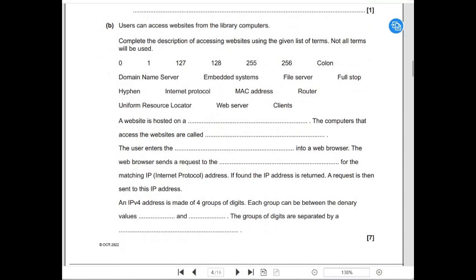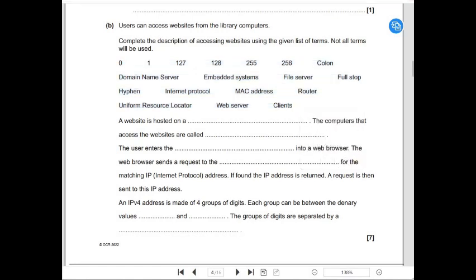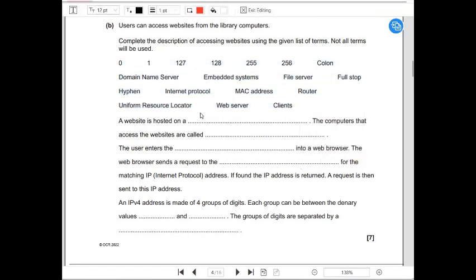So now we're on to the next one. This is a classic fill in the blanks. Users can access websites from library computers. We need to complete the description of accessing websites using a given list of terms. Not all of them are used. So these are all of the terms, quite a lot. So what we need to do is fill in the blanks.